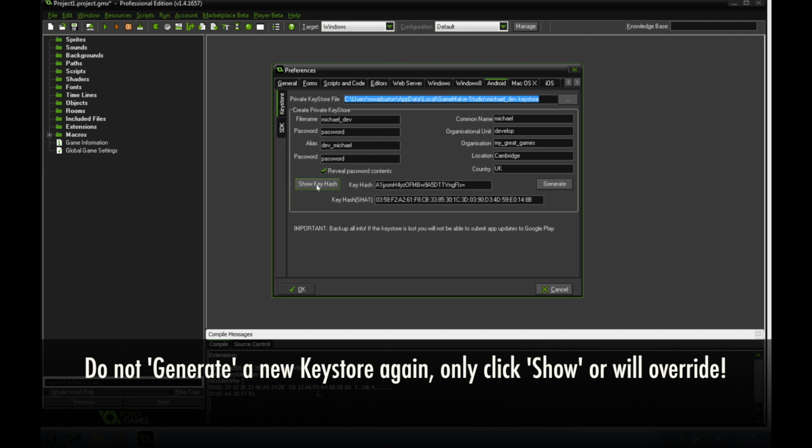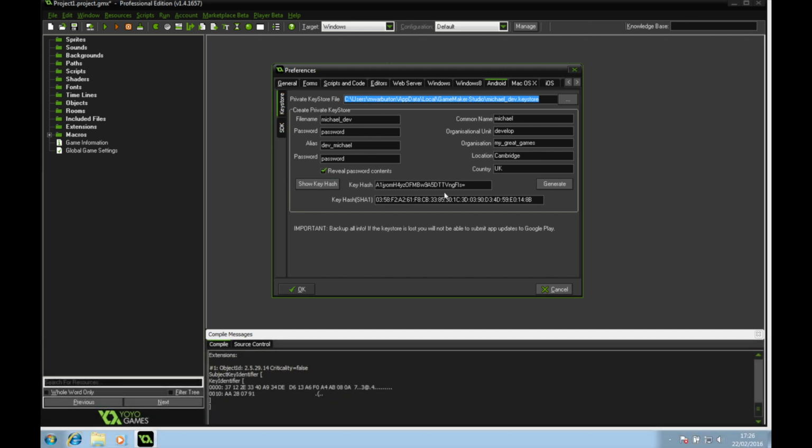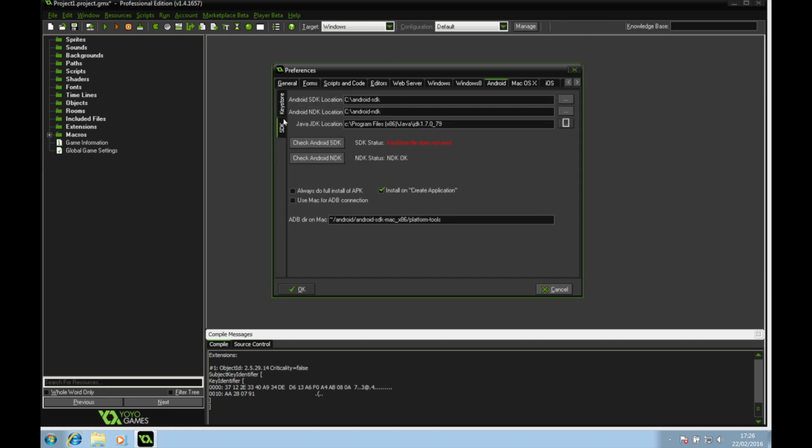Okay, it's very, very important. You could do show key hash just to make sure, yes, that's fine, it's all there. Please just do it the once. Okay, so that's done, and we've got that installed there. That's all fine and saved for us. Now if I go back to my SDK tab, and I do check Android SDK, we're all fine. There we go. So SDK status, SDK and JDK and key store okay, and we'd already done our check Android NDK status, and that's all fine there as well.